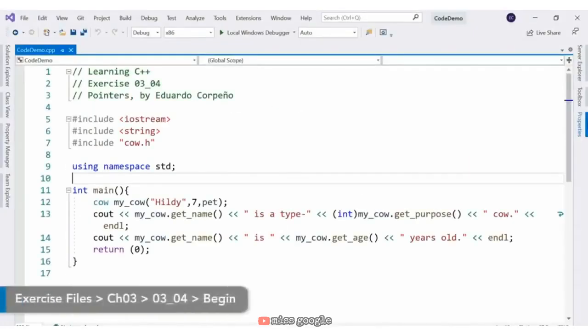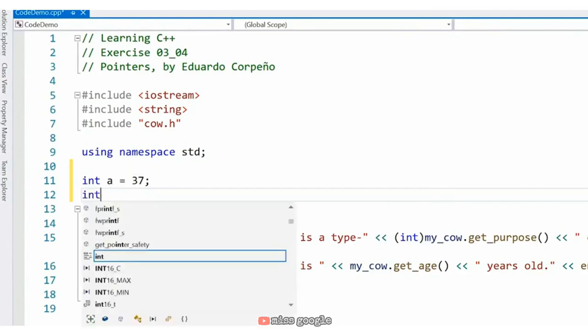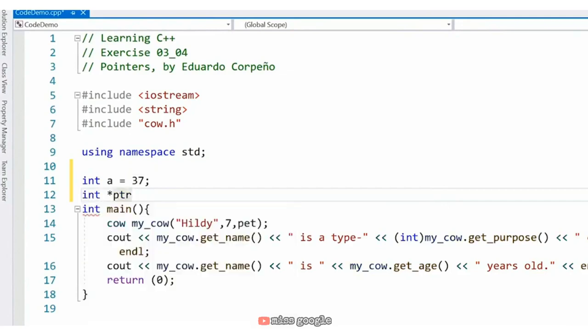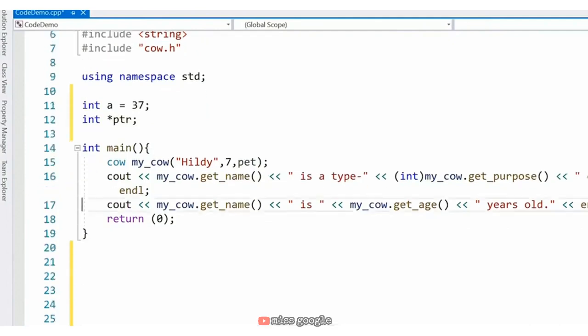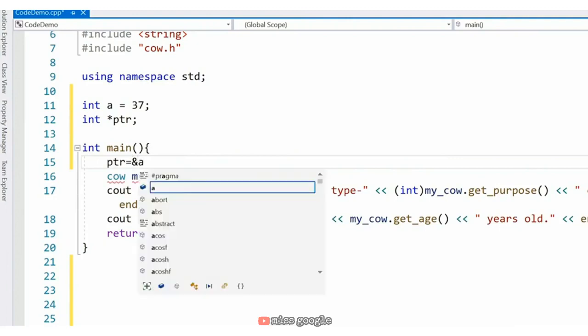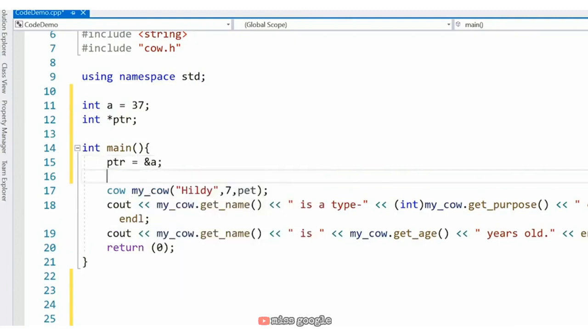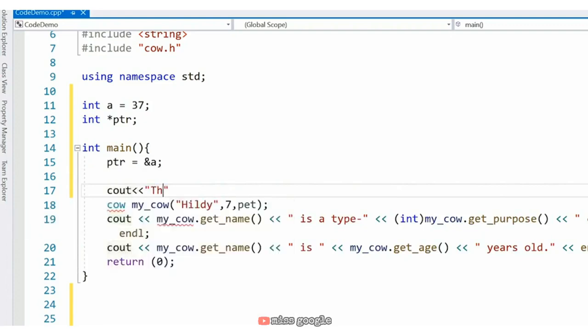Let's see that example in a live demo, and then something a bit more useful for us. I'll start with the previous example because I'll use the cow class at some point. I'll start by declaring a and the pointer as we just saw in line 11. Now in the main function, let me assign the address of a to ptr. Now let me add some lines to print the memory addresses and contents of the variables.